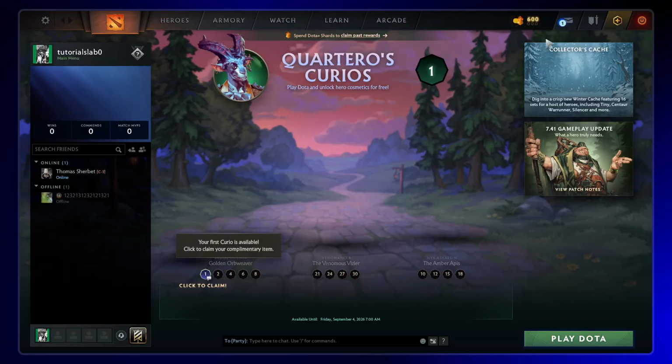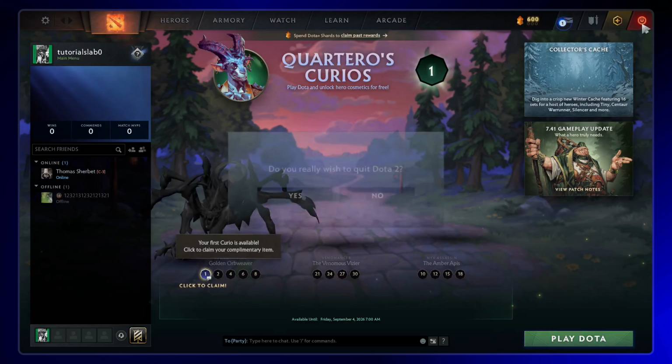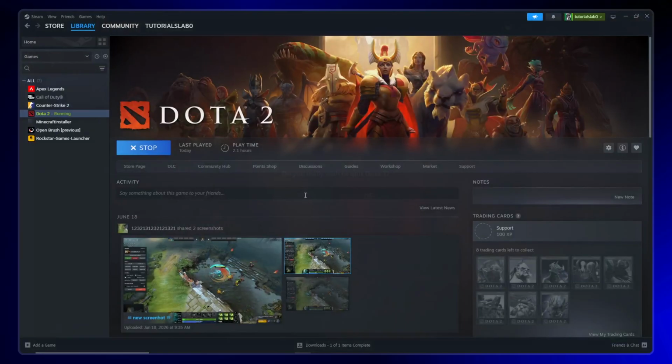Once the game has finished loading and you can see the game's main interface or launcher, go ahead and exit or close the game. You don't need to actually play it yet, you're just confirming that everything is ready to go. Now, head back to the upper left corner and click on Steam again.